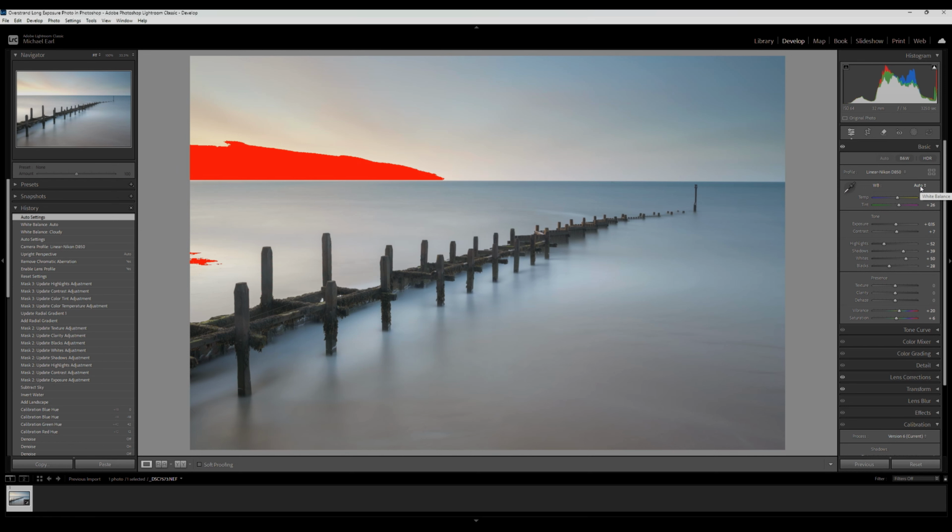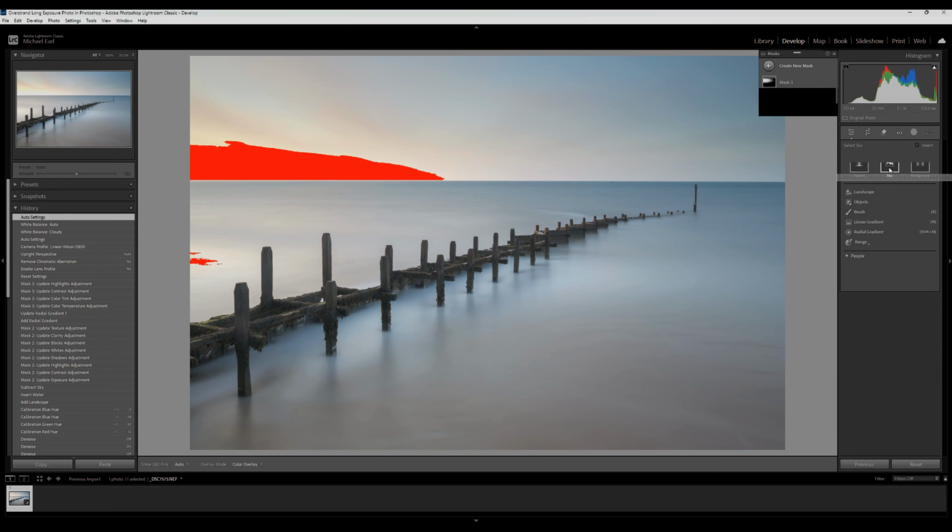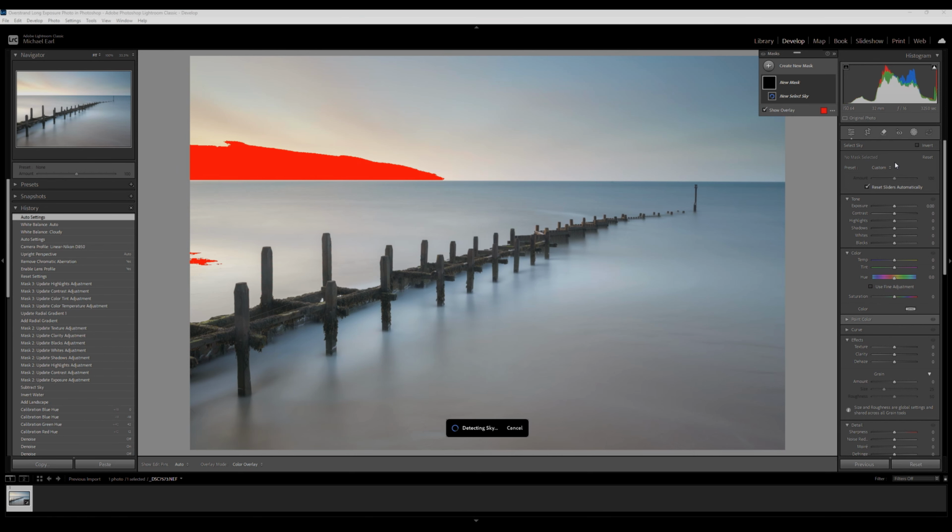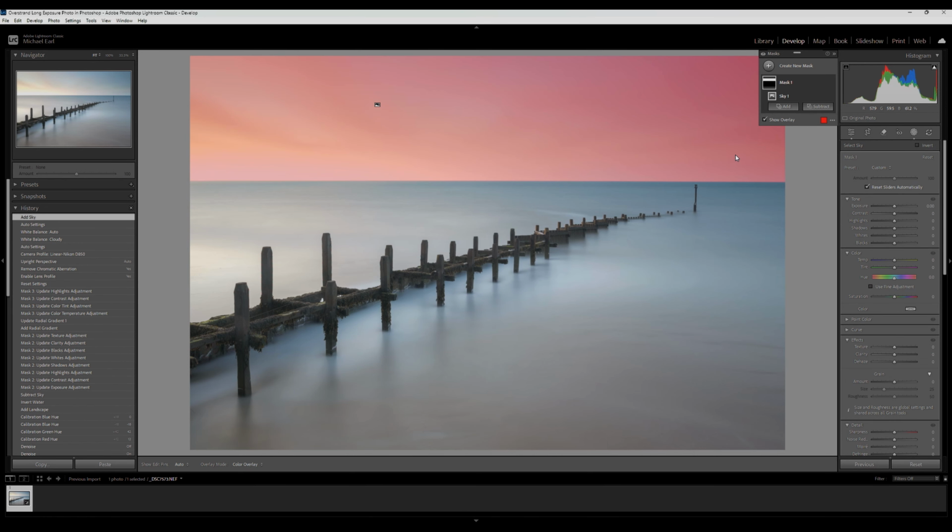A few little tweaks that we're going to do, particularly with the sky. So we're going to make a little mask here with the sky. These auto selection tools can be very, very useful. We're going to be doing a radial gradient as well on the sunset section to bring some of the detail down. But what we're going to do is just drop the exposure slightly there.